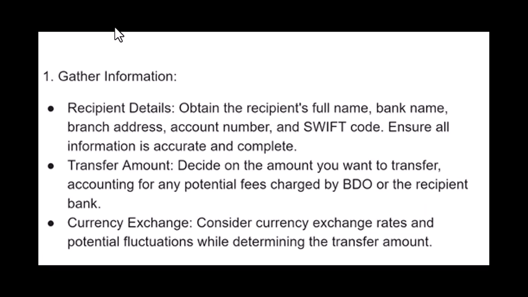Once you have all of the information, you're going to enter the amount that you would like to transfer to them, which can have potential fees charged by BDO to the recipient's bank. If you are sending to another country internationally, according to the currency rate change, it will ask you to provide the extra money to pay for it.